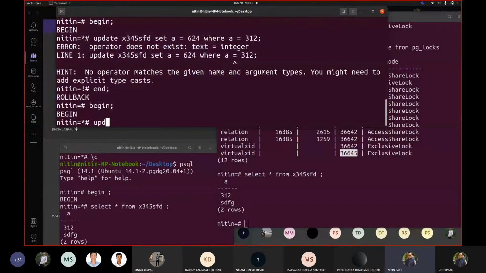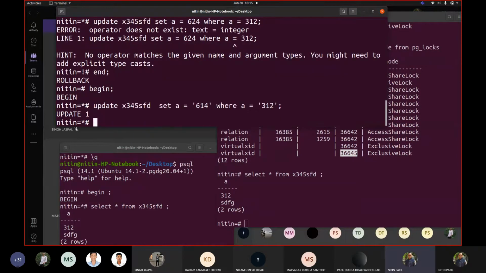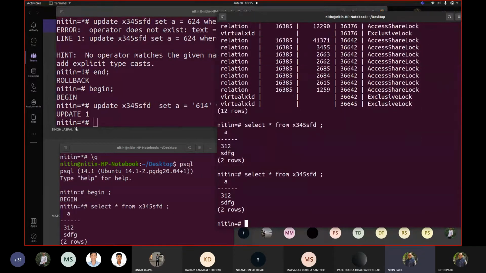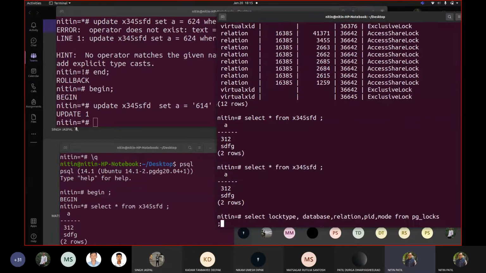So update X34, set A equal to 614, where A equal to 312. We updated it, correct? So let us see. Oh, it is not updated. Okay, but let us try to see the table.